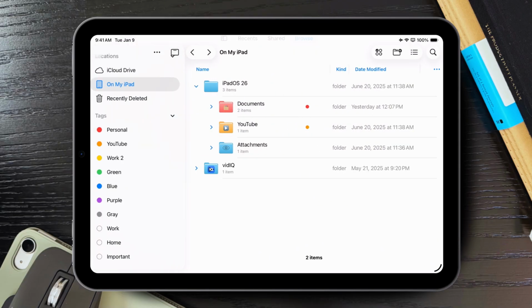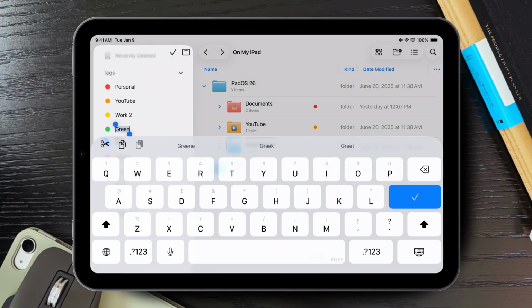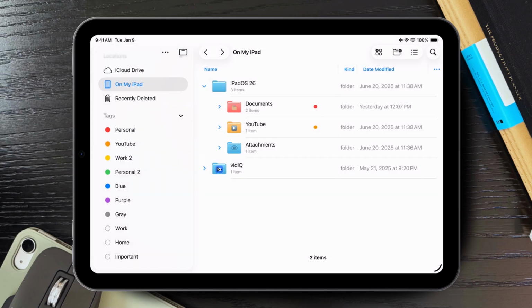Also, to rename a tag, simply go to the Tag section on the left side menu and press and hold on the tag you want to rename. What I love about this is that it syncs across devices via iCloud, so the folders you color code on your iPad will show up the same on your Mac or iPhone once they're all in OS 26, of course. This is one of those little quality of life updates that makes your workspace feel more personal and more efficient.